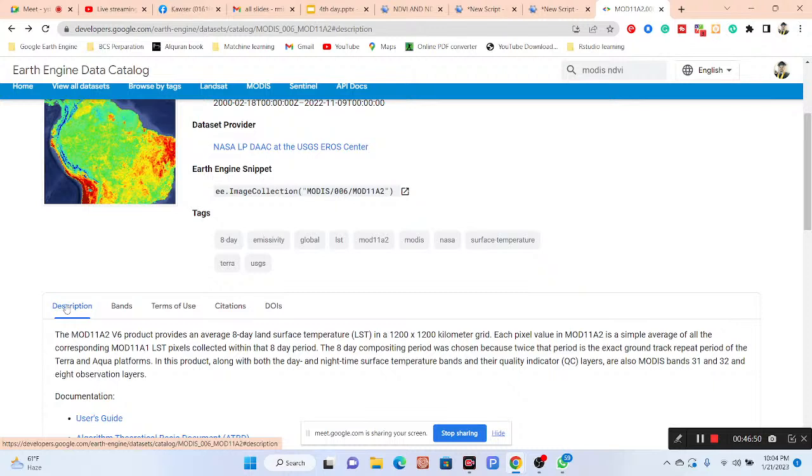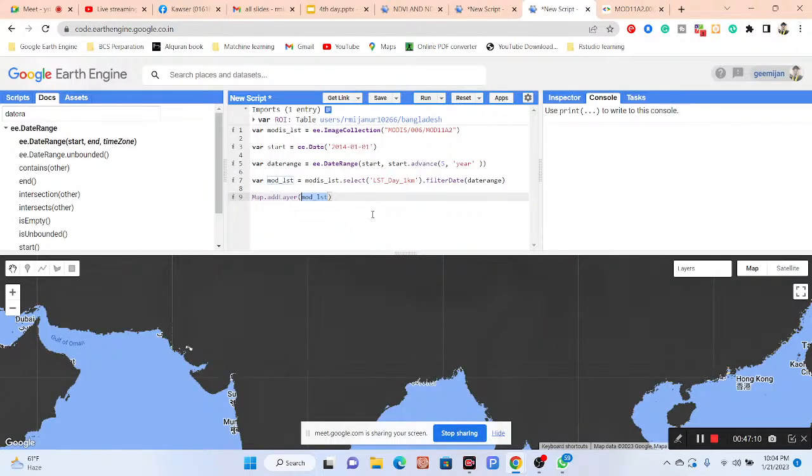Okay. So the answer to this question is that this time, it already created the average result. You can see this product provides a mean average 8 day land surface temperature. So it already created the 8 day average composite. That's why this time, when I want to add it directly with the Map.addLayer function, it will work.